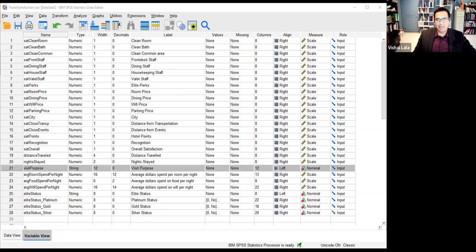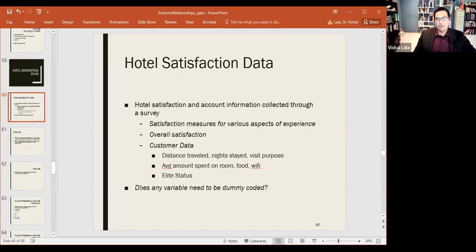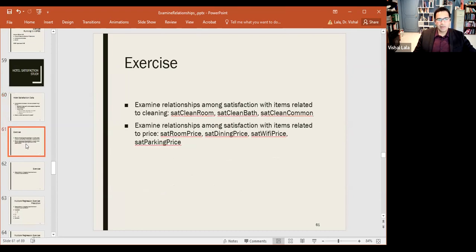Let's move back to our data then. Here we are. The question is, does any variable need to be dummy coded? Indeed, every nominal scale variable needs to be dummy coded. And we have done that. Moving along then, we're now looking at a simple exercise we're going to do here.